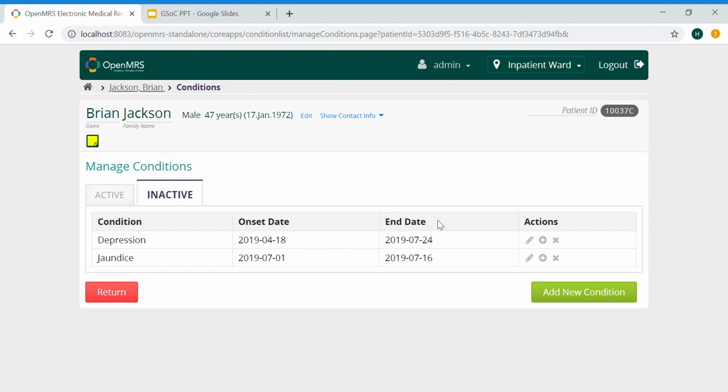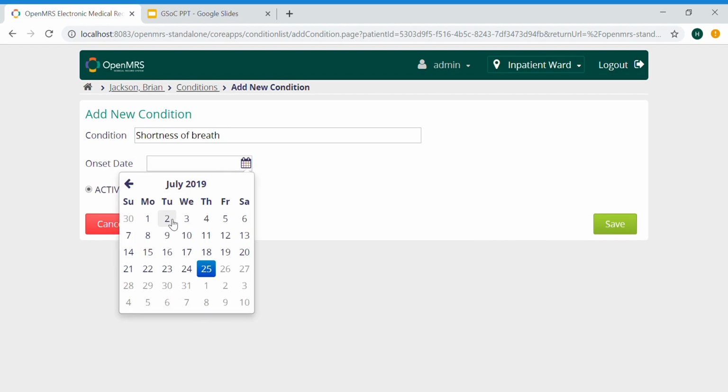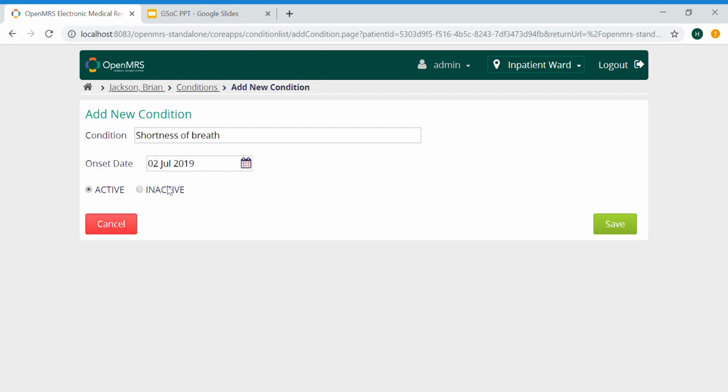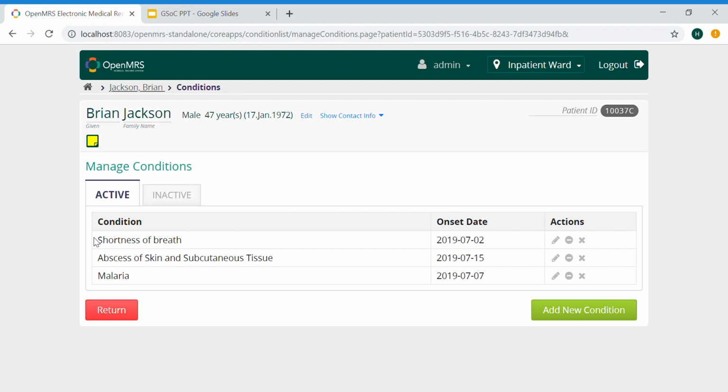You can also create a new condition by clicking on the Add New Condition button. Let me select shortness of breath, onset date to 2nd July. You can set the status of the condition by using these radio buttons. When you set the status to inactive, you get another field to set the end date over here. Now let me save it as active and then save.